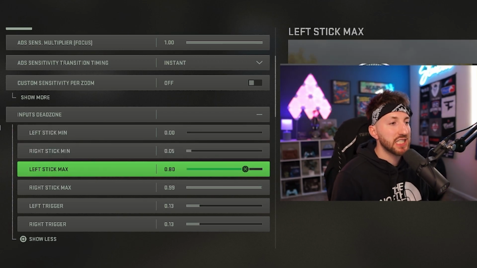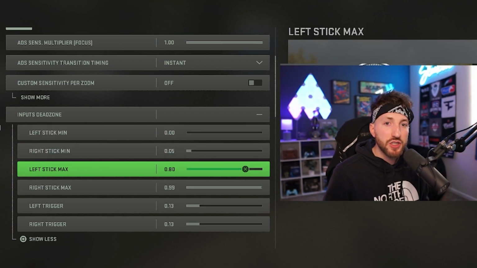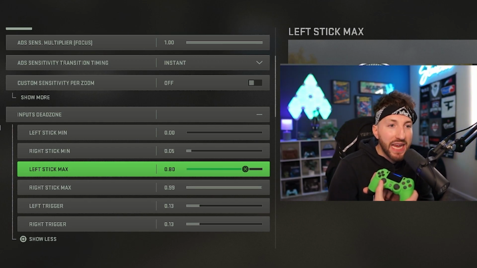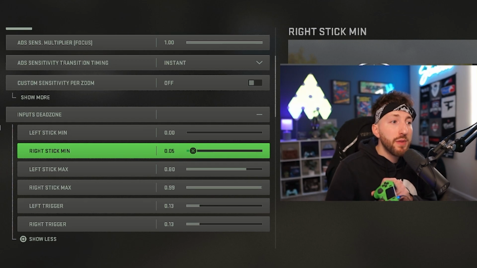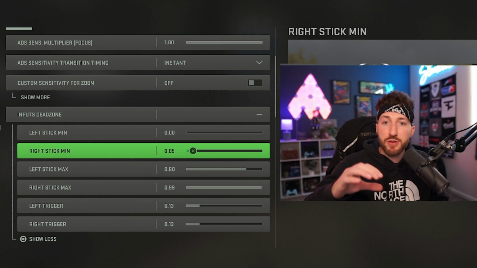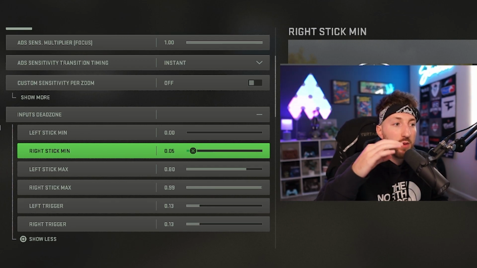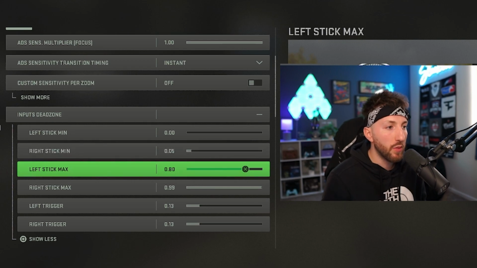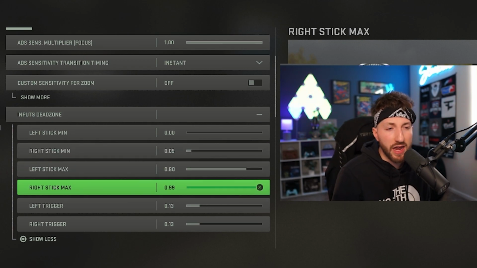And then the left stick maximum, I basically have it at 80. So what that means is my controller, my thumbstick, only has to get to about 80%, not all the way to the ring, before I start moving at full speed. So basically, by the time it reaches 80% to the inner side of the ring, it will reach full speed, and I will be able to run faster and quicker, and it'll be more responsive. For the right stick, you're going to want to have that at 99.